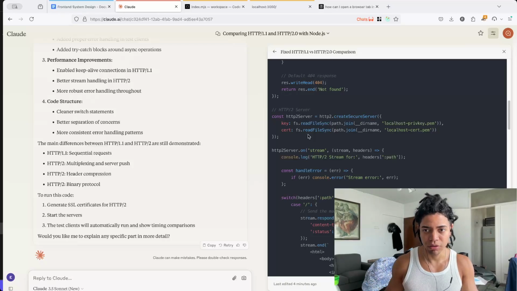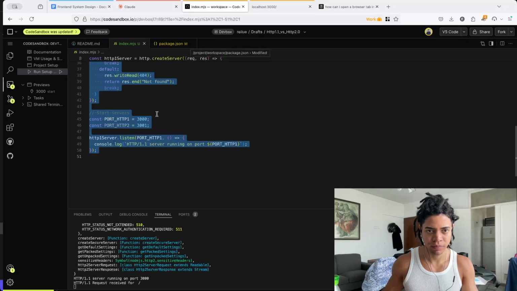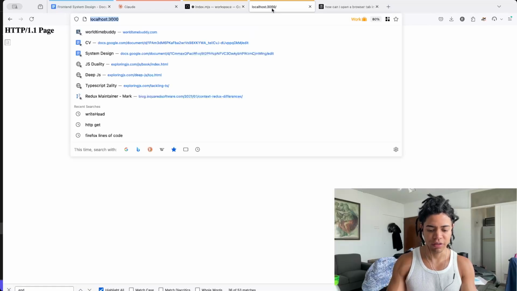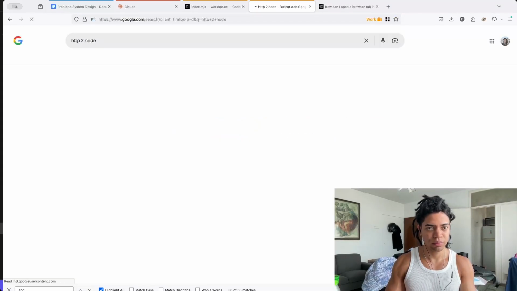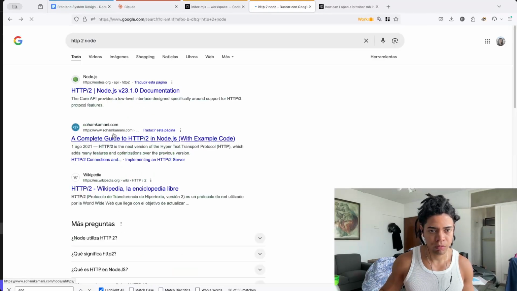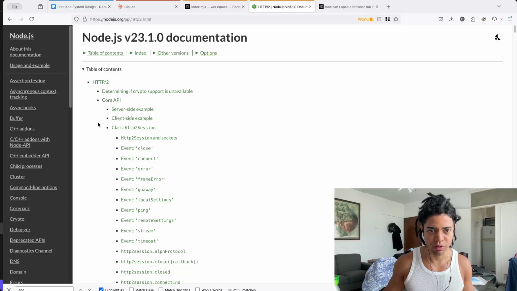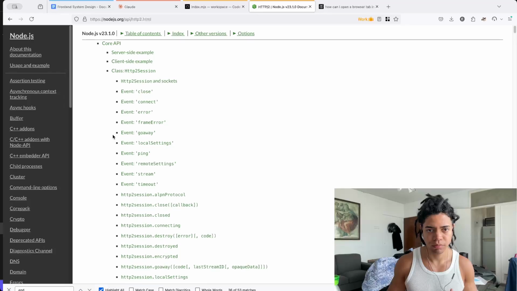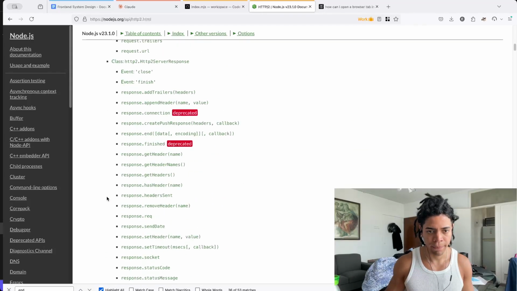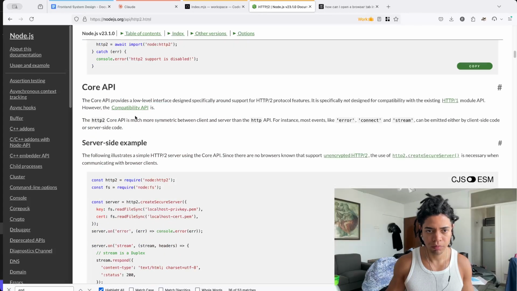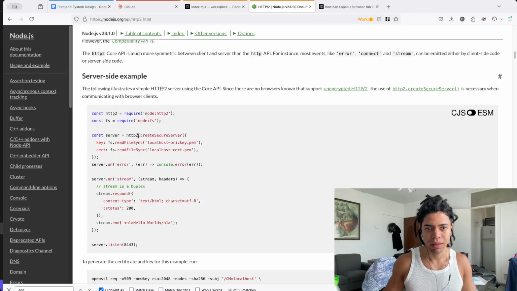Now things are quite different because we say, hey, let me actually create a secure server here. So by default, encryption is necessary. Question, is this actually really necessary? No. And HTTP2, determine if crypto support is unavailable. Server-side example. Now you create a secure server, my friend, for that.